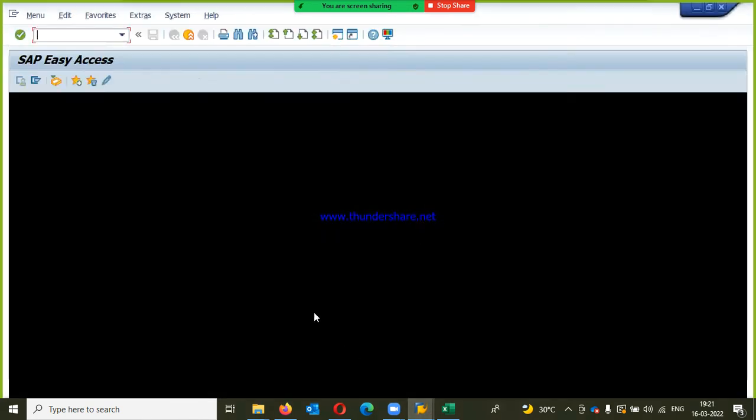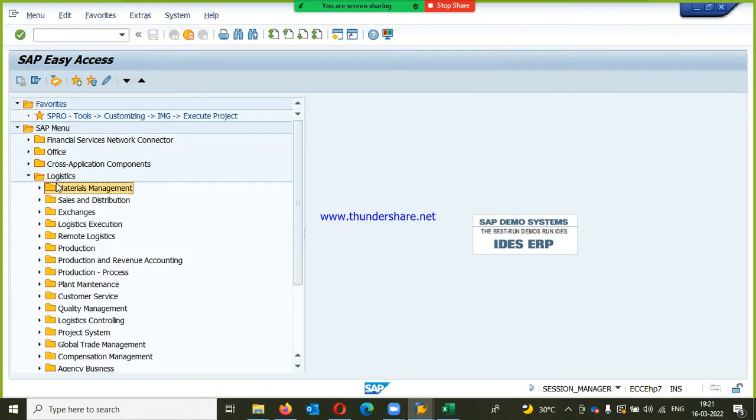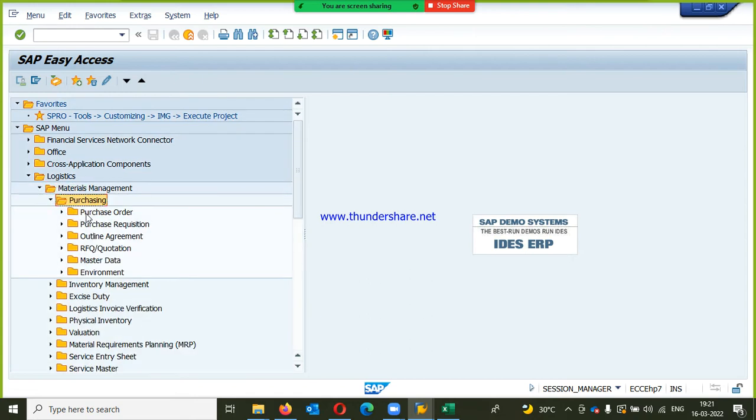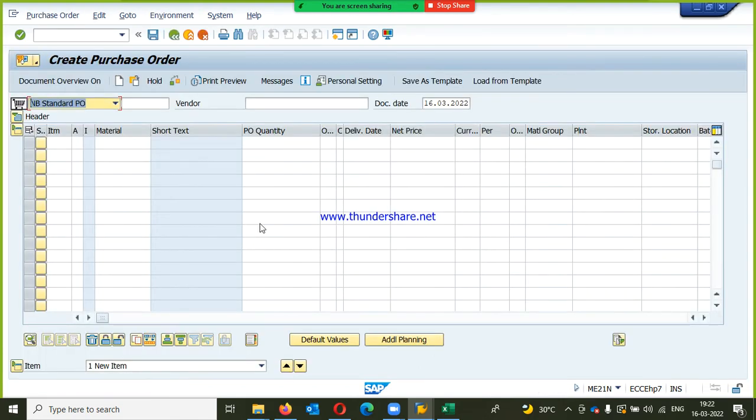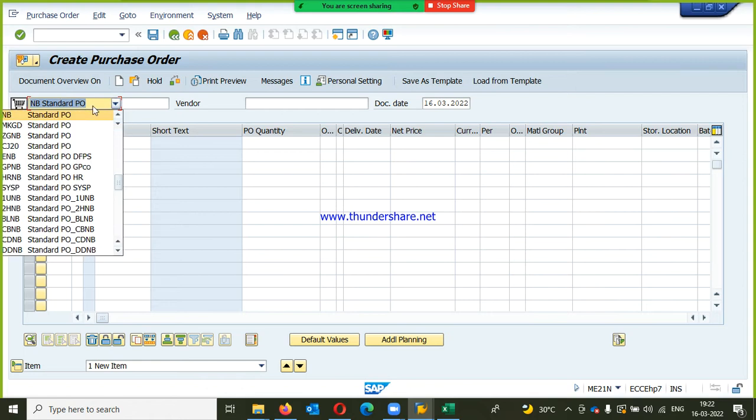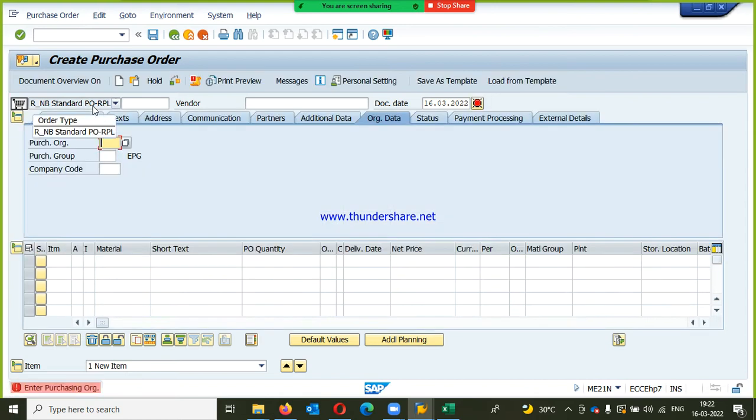I'll go with easy access, and I'll go with logistics, materials management, purchasing, purchase order, create, ME21, and vendor or supplying plant node. You should remember you need to assign your own document type here, because we maintain the configurations for our document types only. It is not applicable for the standard PO document type. We maintain it for the R_NB document type. That's it. It will not be applicable for other document types. R_NB I need to select. Purchase organization RPPO and R01. Vendor, you can select any vendor here.